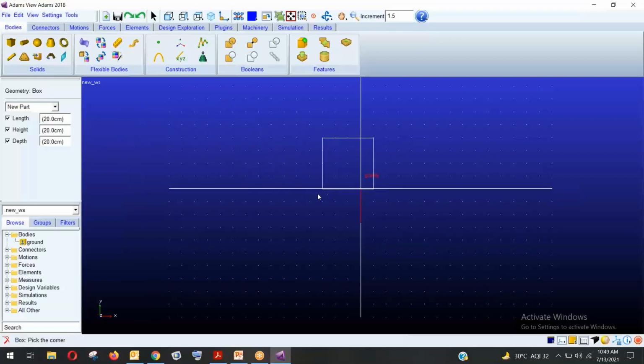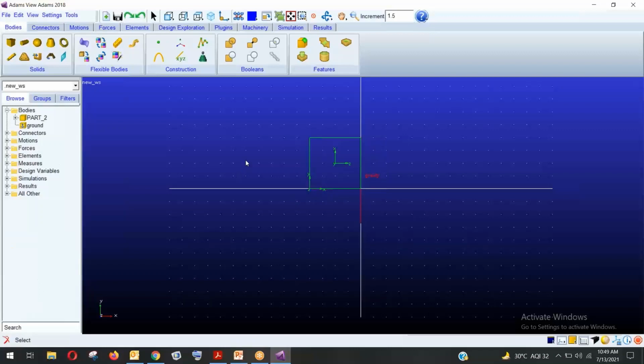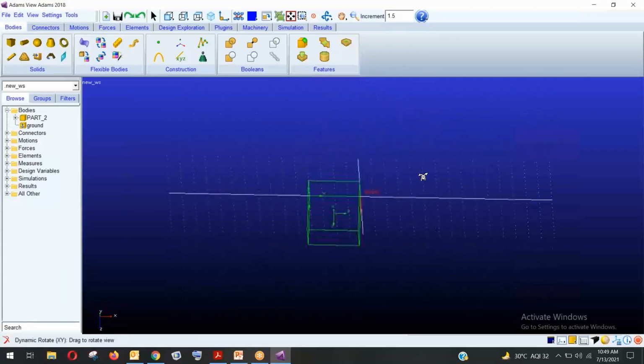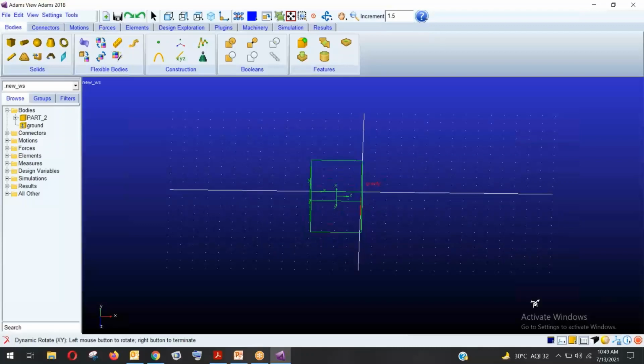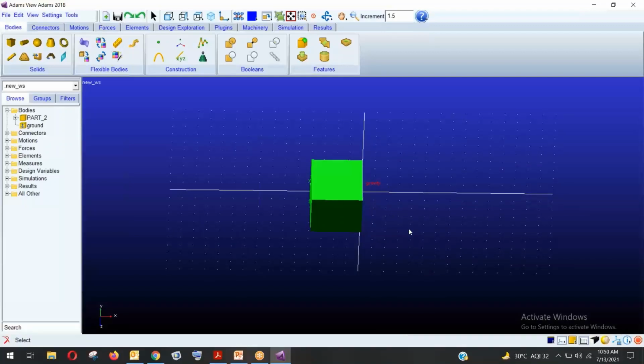You just place this in here and it will open. Now you can rotate and you can see your model. This is basically in wireframe view. If you click on the shaded view, then you can see the shaded area of your model.